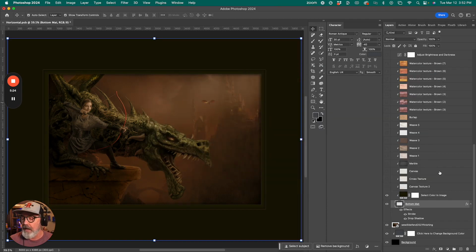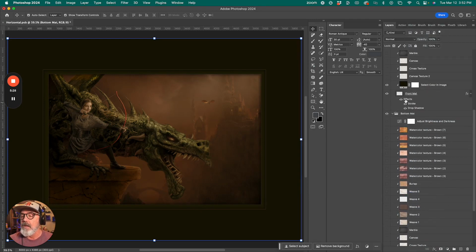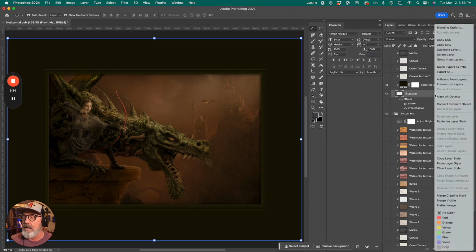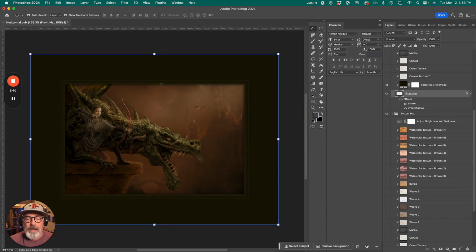I'm going to click OK, and now I'm going to right-click, copy layer style. And that's why I don't do color overlay there, because maybe I don't want to change the color. Now I'm going to come over here to the front mat, and I'm going to paste my layer style. And you see that, to me, that looks great. I'm loving the way this looks. Perfect. Okay, I could save this, and I'm done.